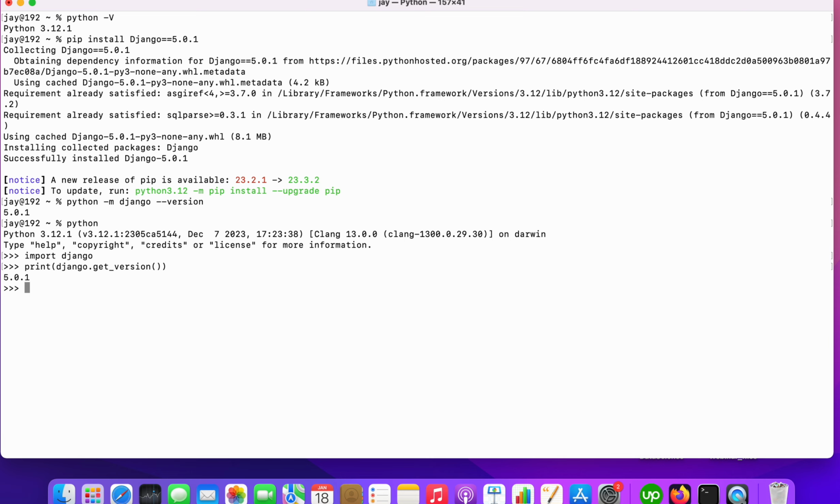So it's okay, we are all set, all good. Now let's quit from here, and we are now fine with Django successfully installed on my local computer.